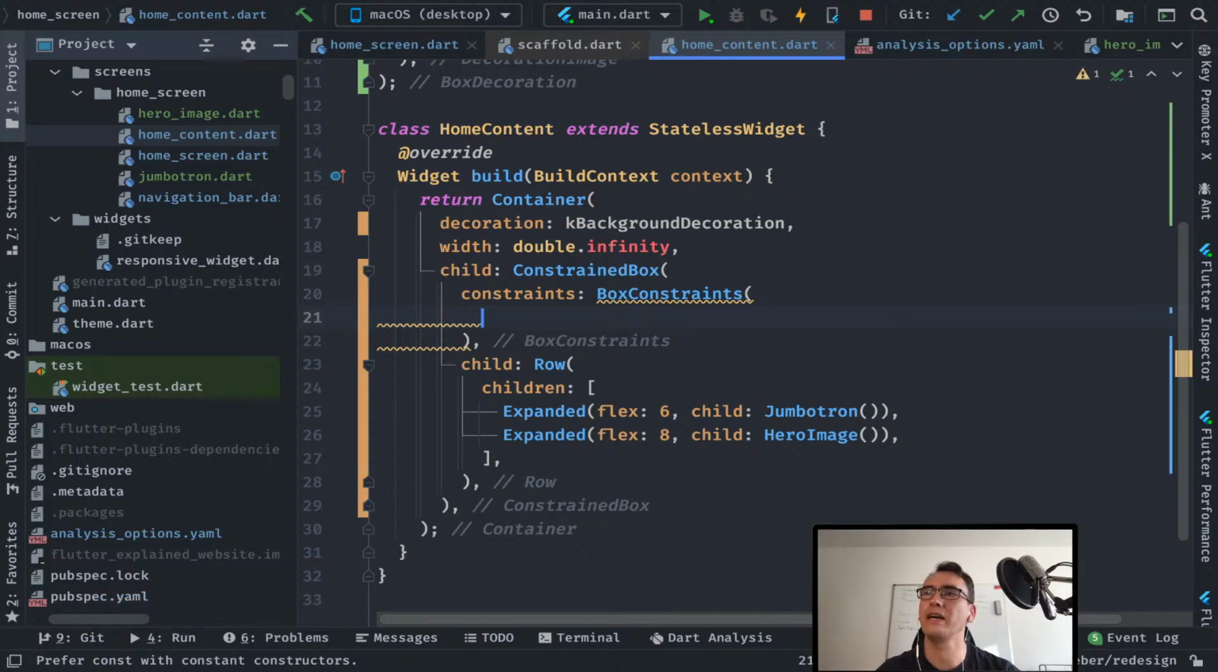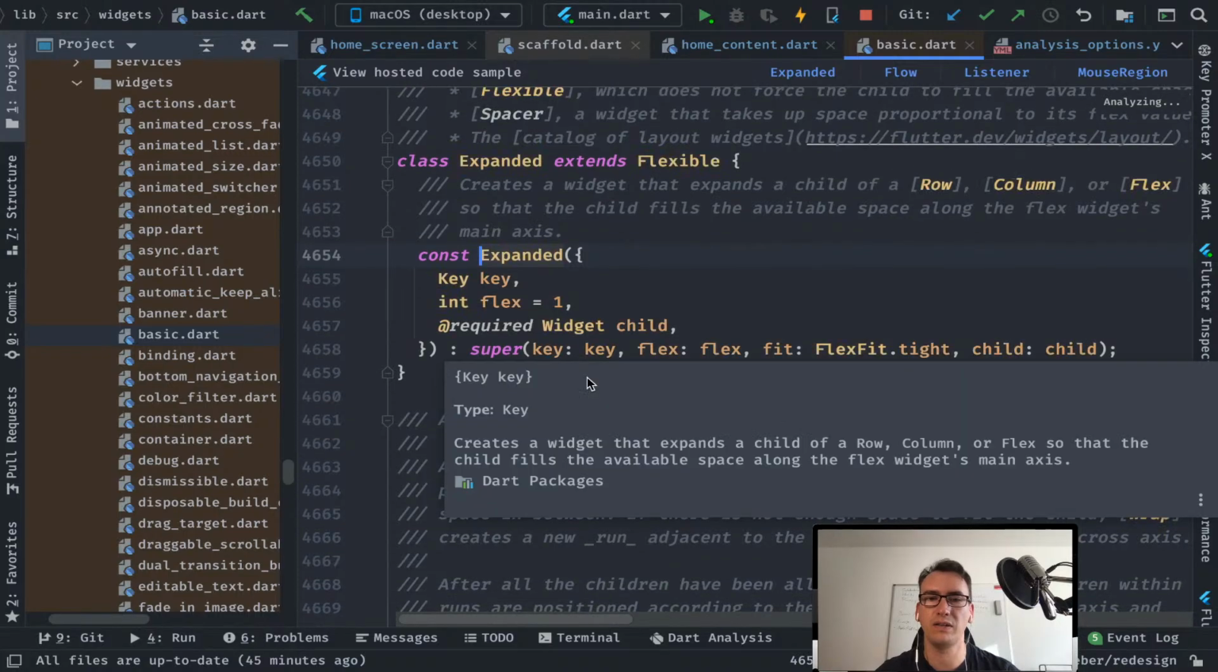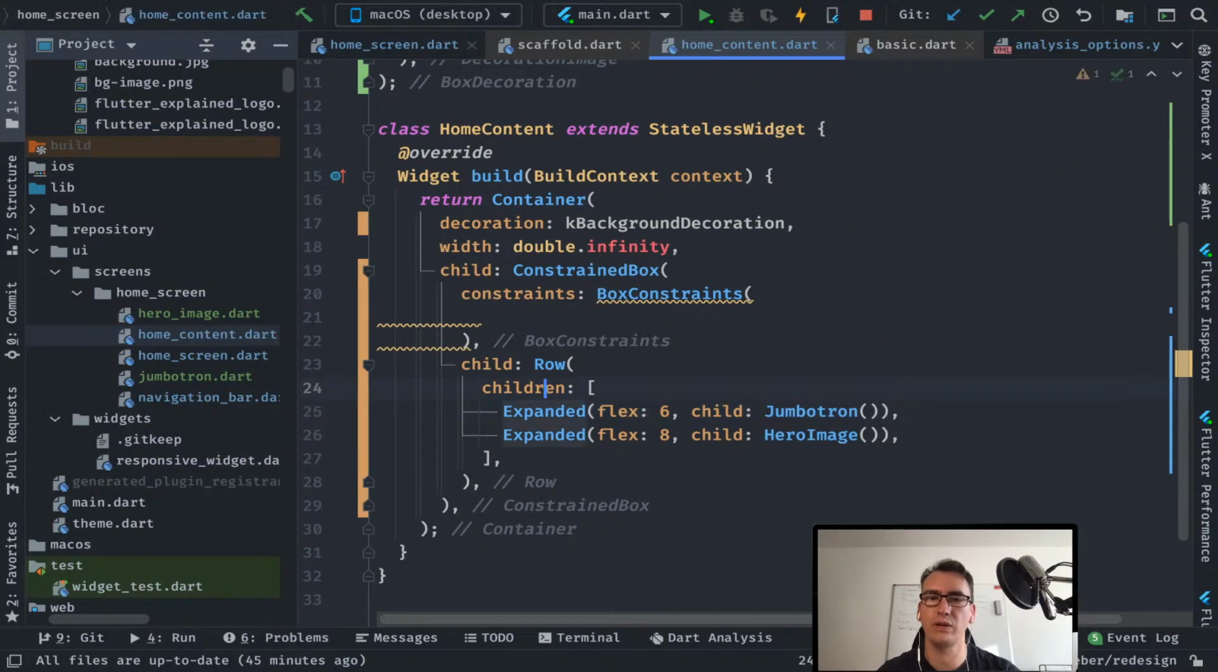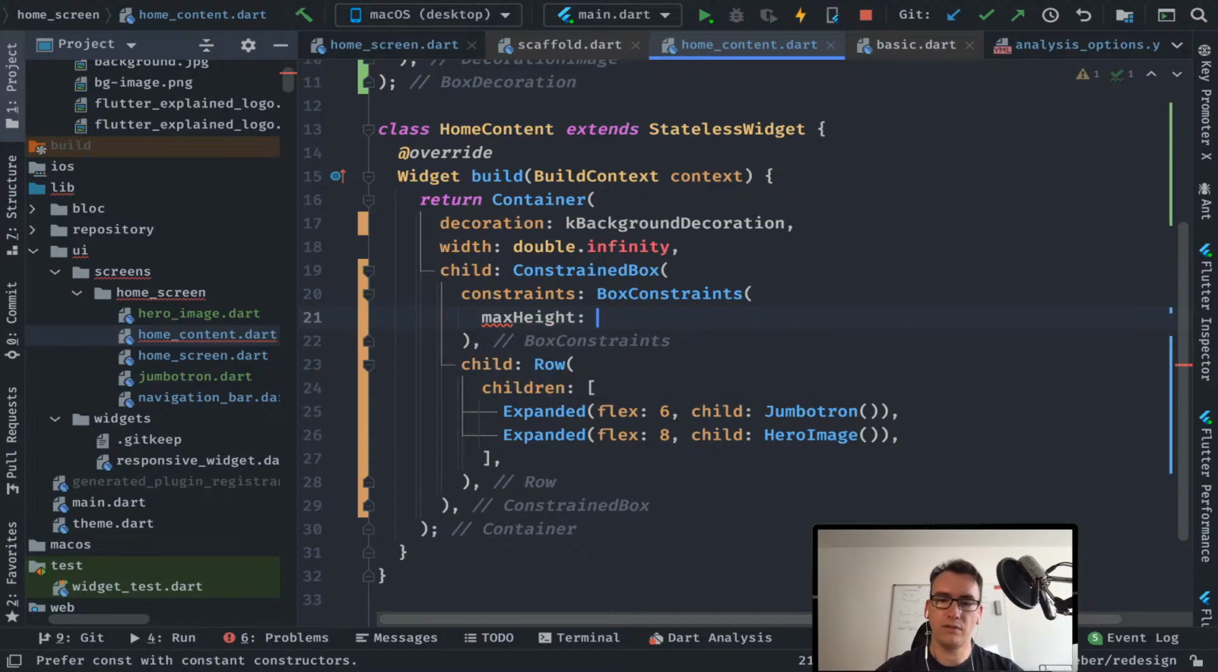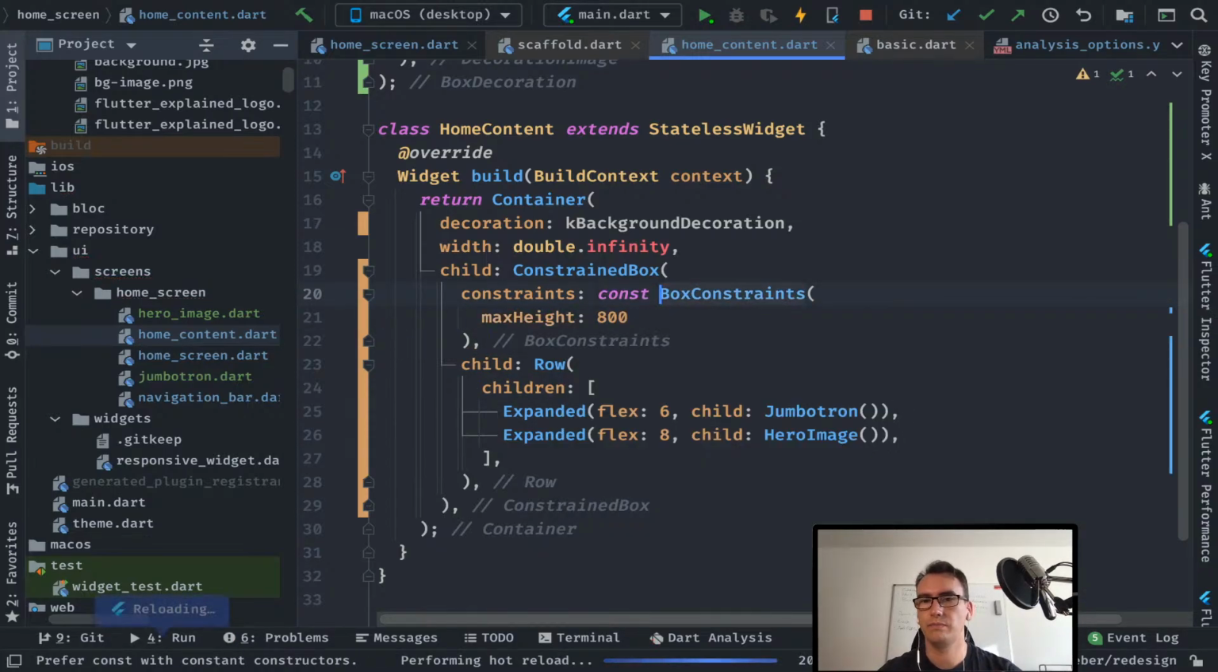Yeah, but why should I write it myself if it's already wrapped inside of expanded? I think expanded does exactly this, right? So that we don't have to write media query of context size divided by 0.5 or something. So, and here we would have a max height of, let's say, 800 and make this one a const.